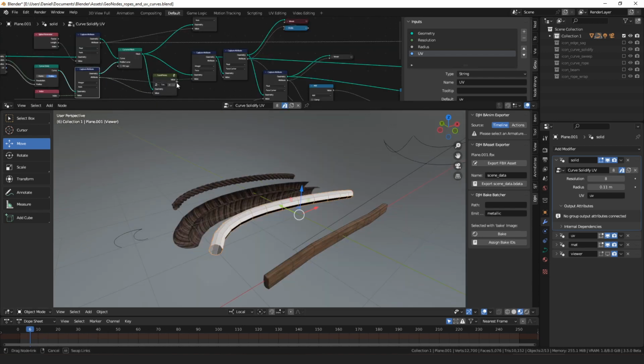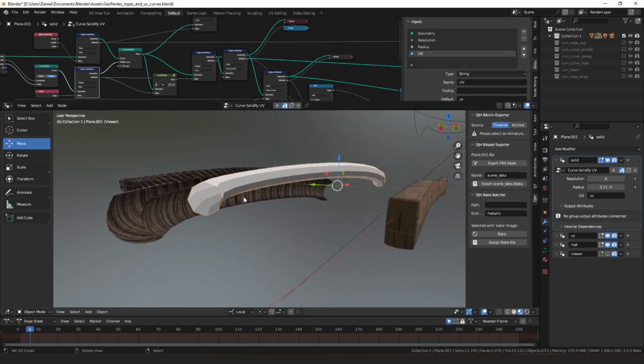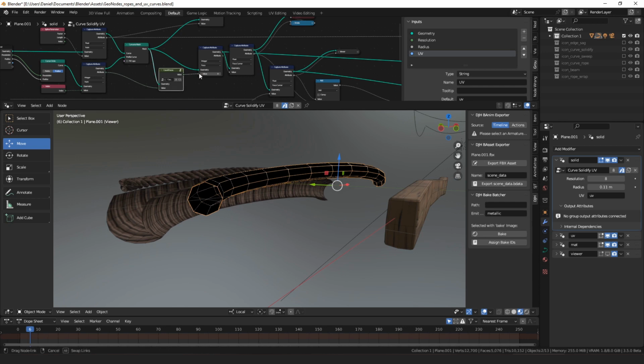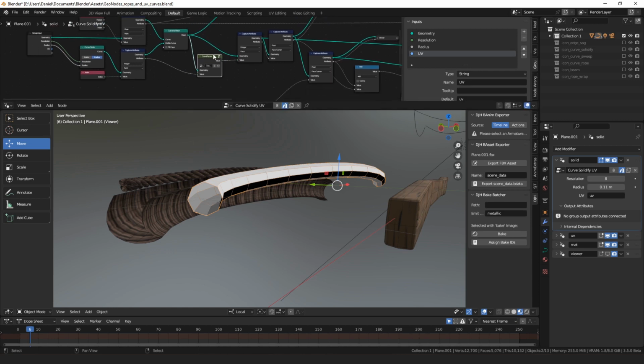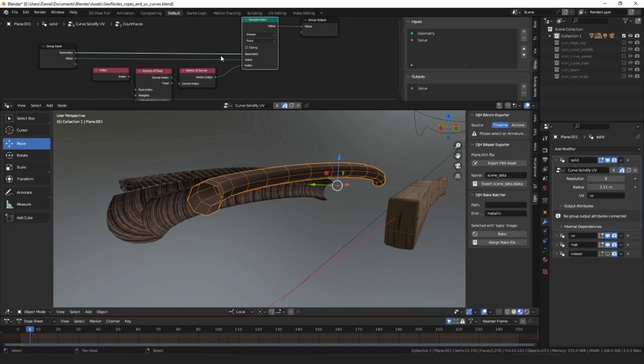Now, if we do this directly, it doesn't work correctly. I think it averages them or something. I'm not sure what it does. But we need to pick a single vertex of all of the face's vertices to use for each face. So that's what this capture or count faces group does.